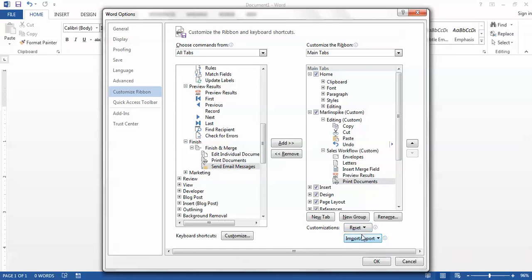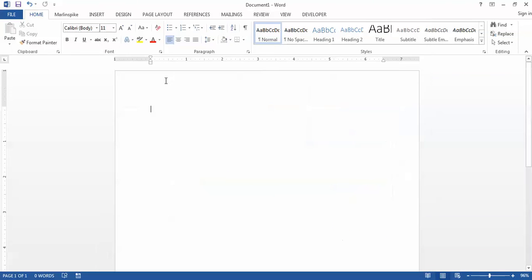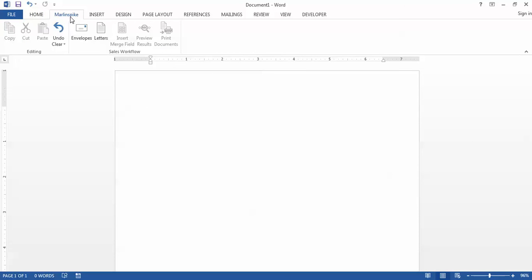In this case, I'm going to skip over both of those and just click OK. And you'll see that my Marlinspike tab is now showing just to the right of the Home tab where I added it. When I click it, I have my four editing related items under that group, and then my sales workflow items that were the mail merge commands under that group.